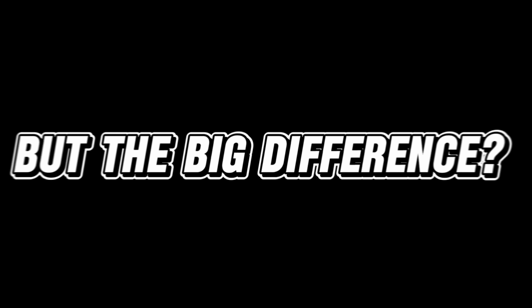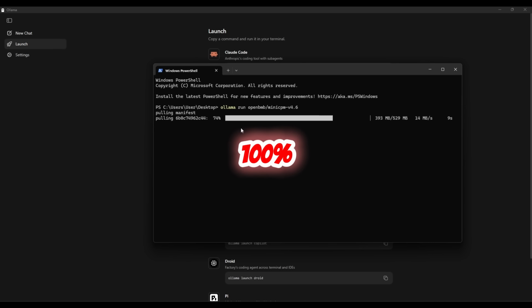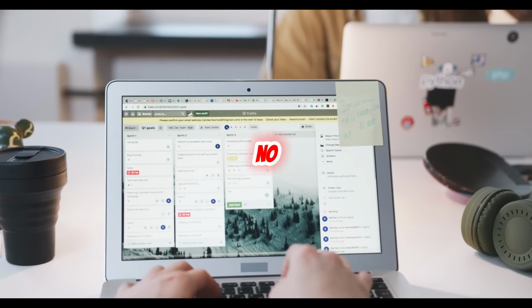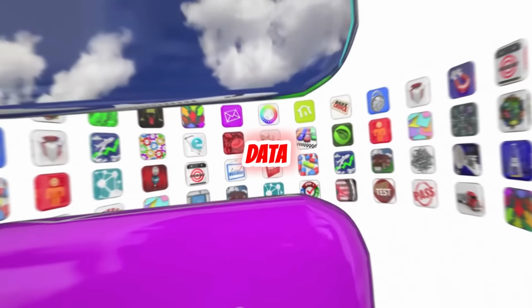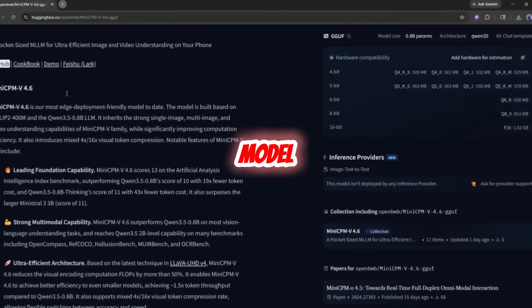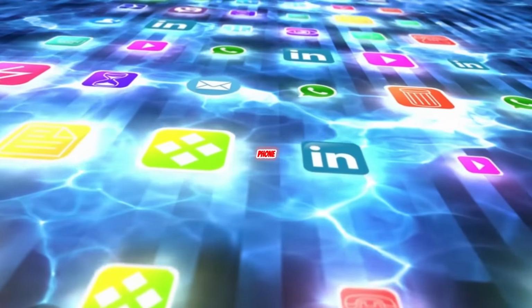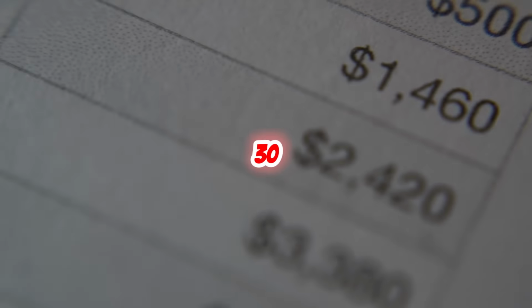But the big difference? It runs 100% on your device. Your photos never leave your computer. There's no cloud, no company storing your data, no monthly bill. The whole model is only 1.6 gigabytes. That's smaller than most apps on your phone. Tools that cost $20 to $30 a month.